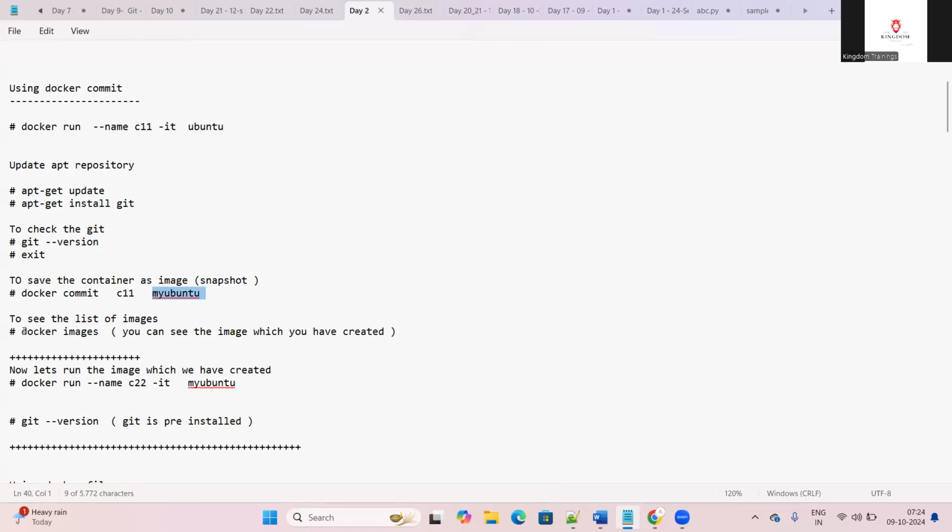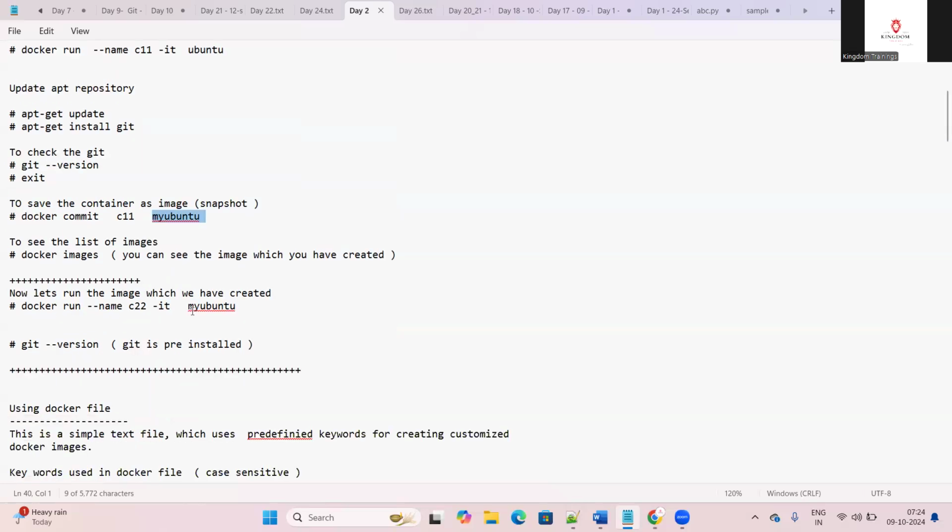If you want to see the list of images, you can run the Docker images command, so that you can see the image that you have created. Docker images will give you the list of images. My Ubuntu is the image we are creating. And if you want to run a container with the help of your image, my Ubuntu is your image.